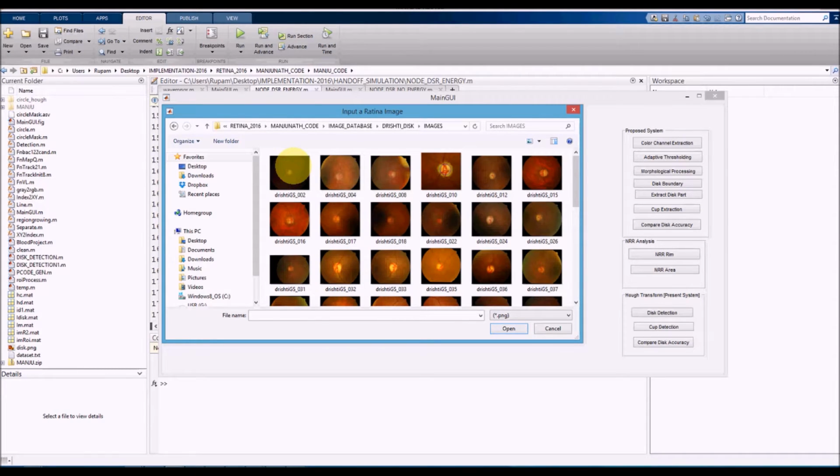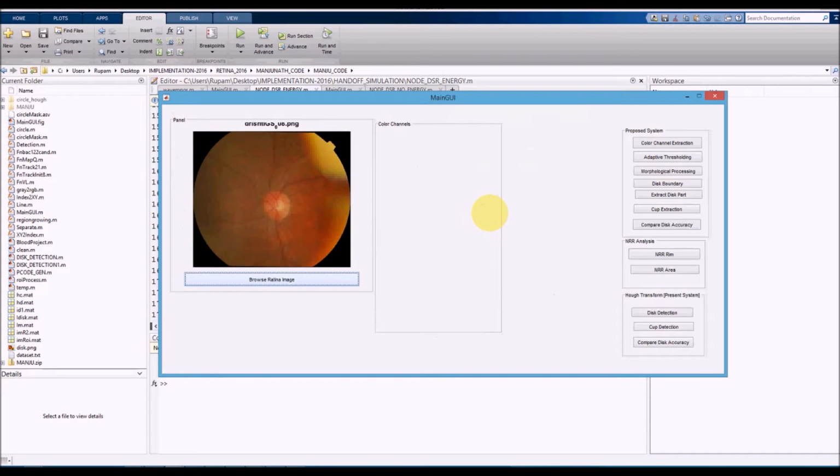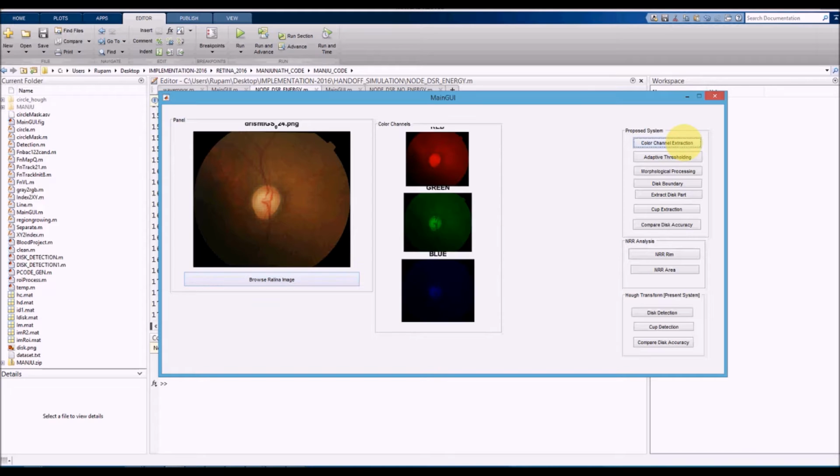so let's take 24, any of the images. Now the disc area is the most prominent area within the location of the retina image. So what we do is we first perform the color channel extraction.